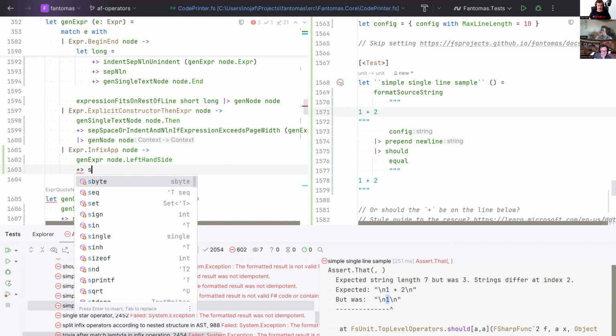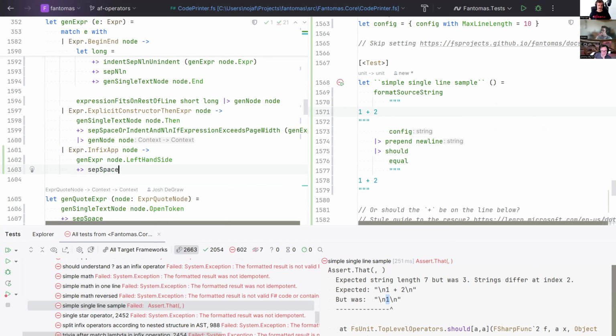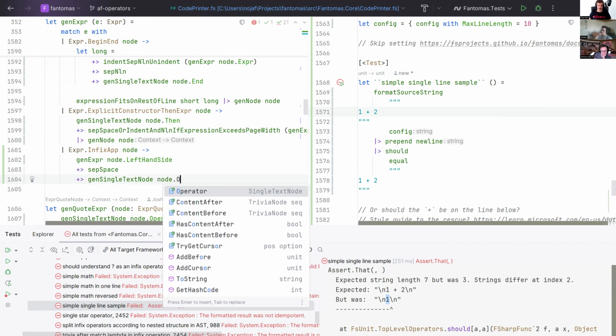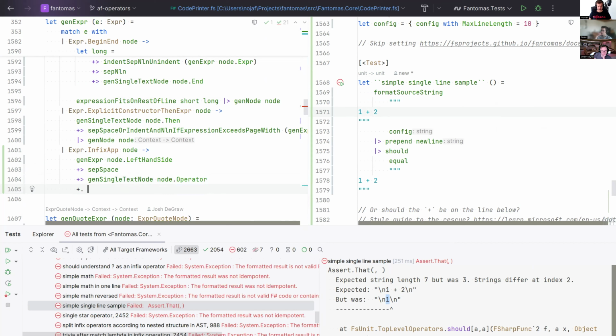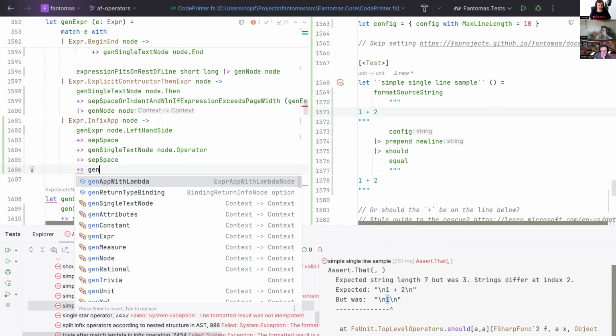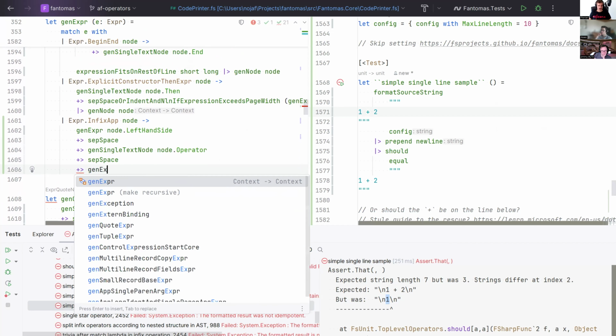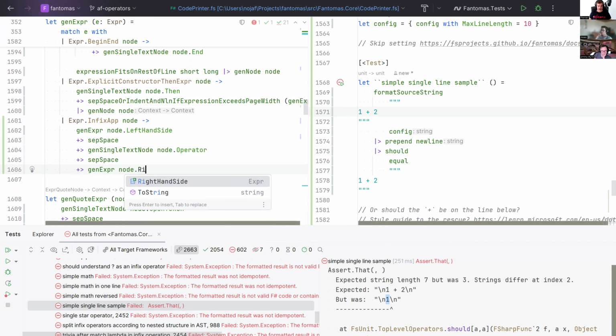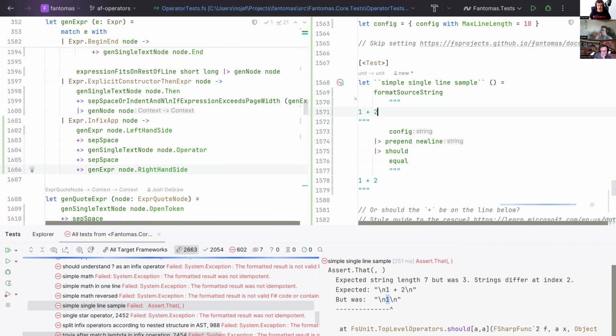So to speed this up a little bit, we know that it's expression, then a space, then we're going to try single node for the operator. So the operator is just some text node. Subspace is just going to introduce a white space, but it's a special helper function that takes into account if you use two subspaces in a row, then it's only going to add one space. So it's a little bit more clever than that. Then we'll do a gen expression and the right-hand side. And now we have infix operators again.